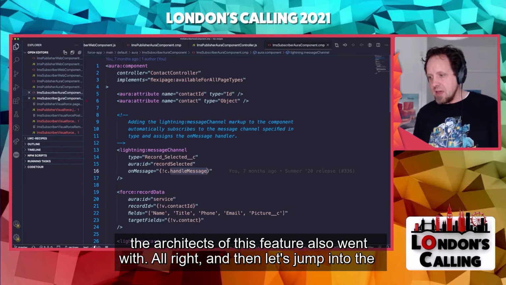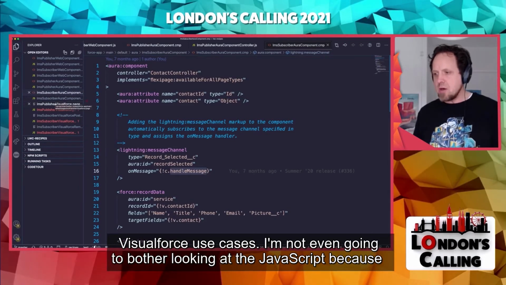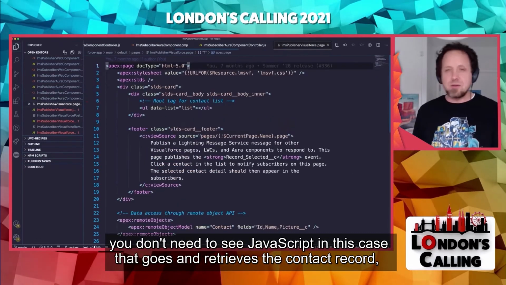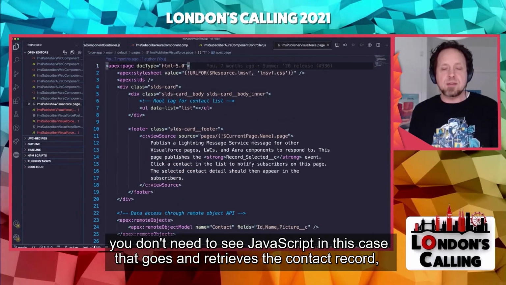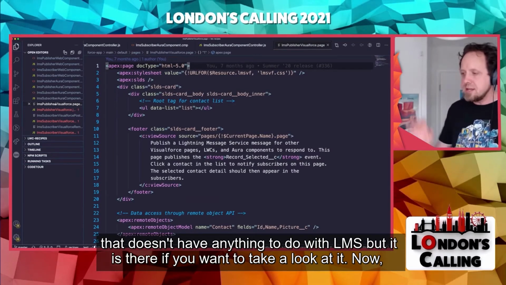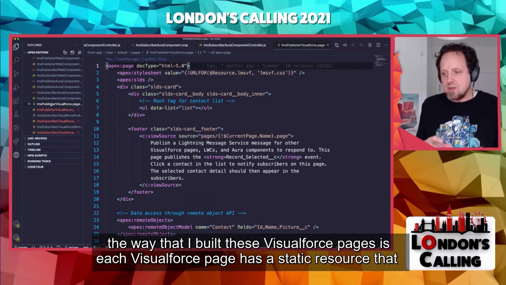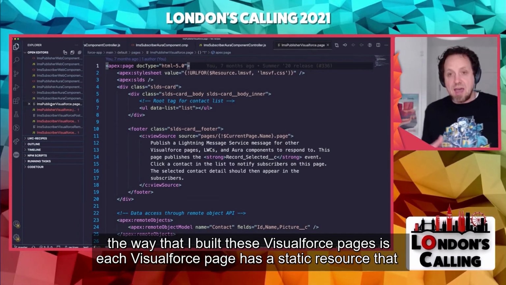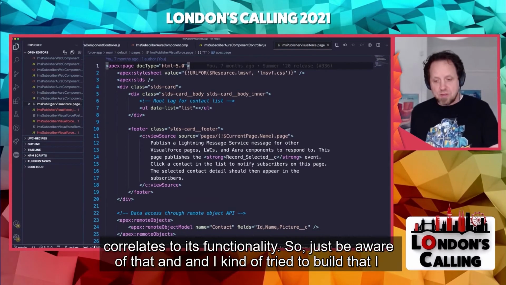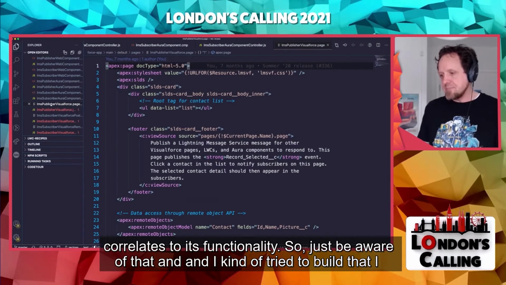All right, and then let's jump into the Visualforce use cases. I'm not even going to bother looking at the JavaScript that goes and retrieves the contact record, because you don't need to see it in this case. That doesn't have anything to do with LMS, but it is there if you want to take a look at it. Now, the way that I built these Visualforce pages is each Visualforce page has a static resource that correlates to its functionality. So just be aware of that.